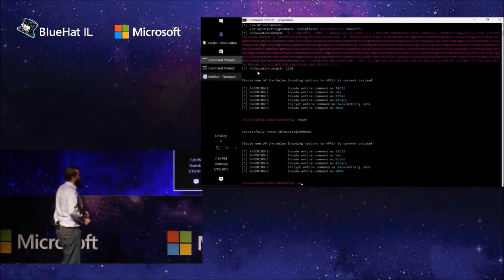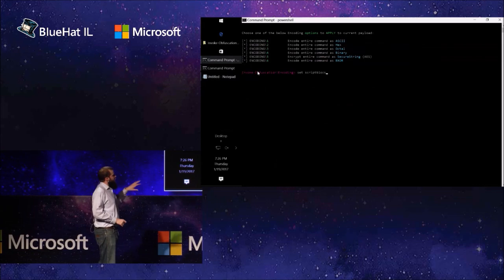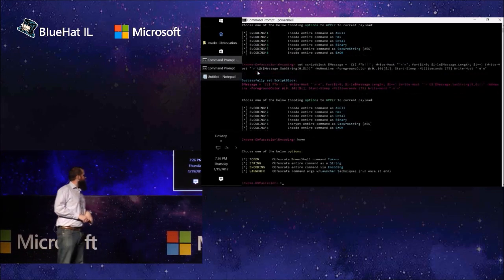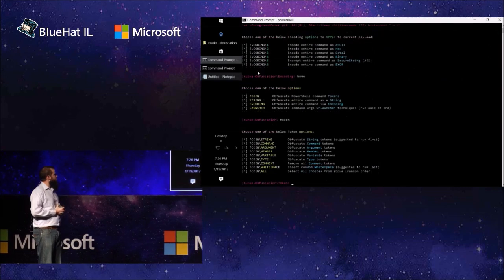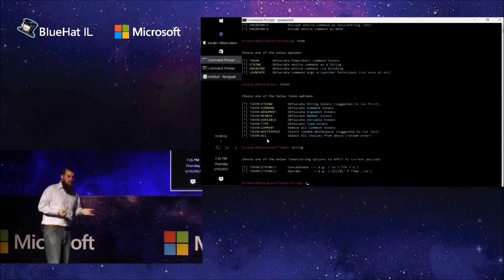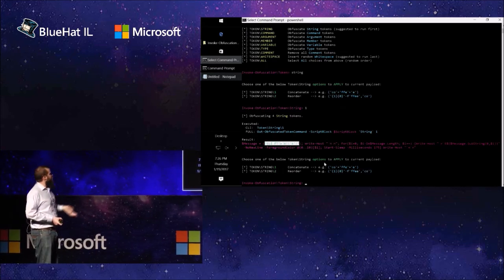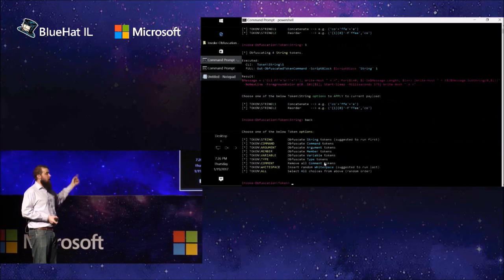So let's do a little more fun example. We're going to set script block for this animated command here. So let's look at our token layer obfuscation: string, command, argument. We're basically tokenizing every element in a PowerShell command we have here. So if we go into string and then apply that, you can see every string in the command or script is obfuscated.